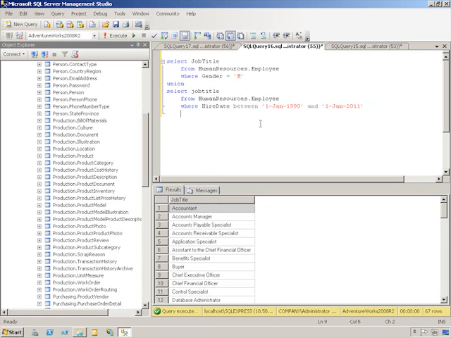Now it's important to keep in mind that union can be used with 2 different queries that query different tables, so long as each query returns the same number of columns in the same order, and that each of those columns has a compatible data type between the 2 queries.